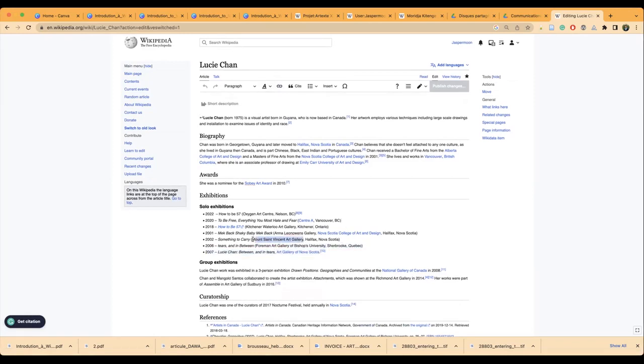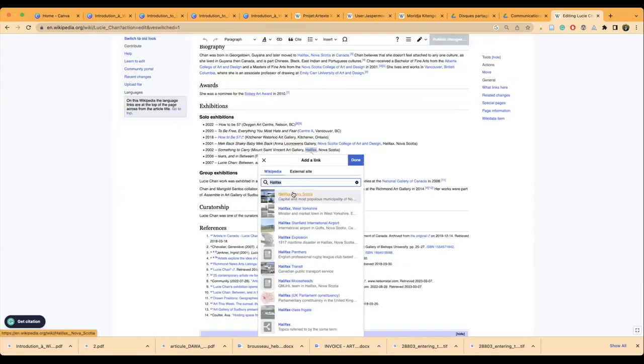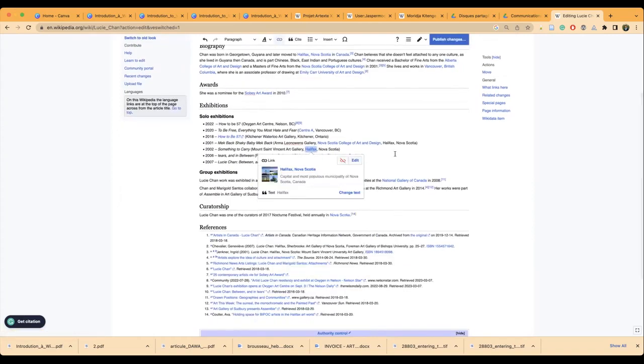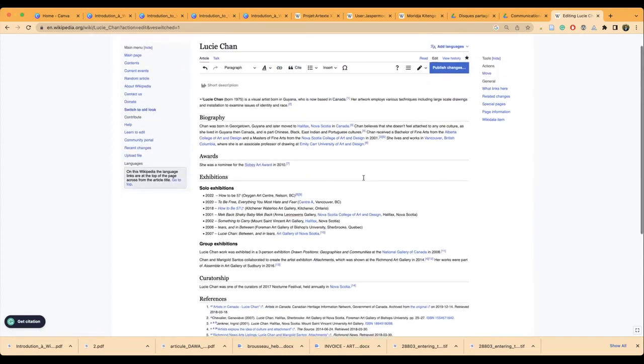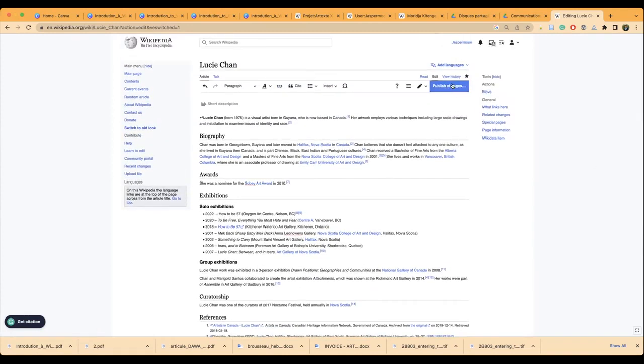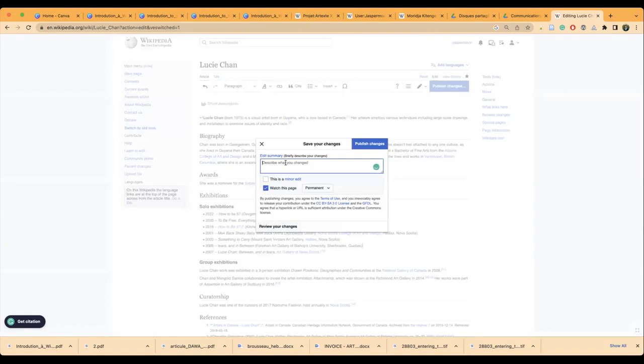But I'm going to click on the text of another source. So let's look at a different link that we could add here. So I'm just going to create a simple link here. I can link to the page here to Halifax, Nova Scotia. And then I would go publish changes here. And then I would just put a really simple description of what I did. This is a really small edit.